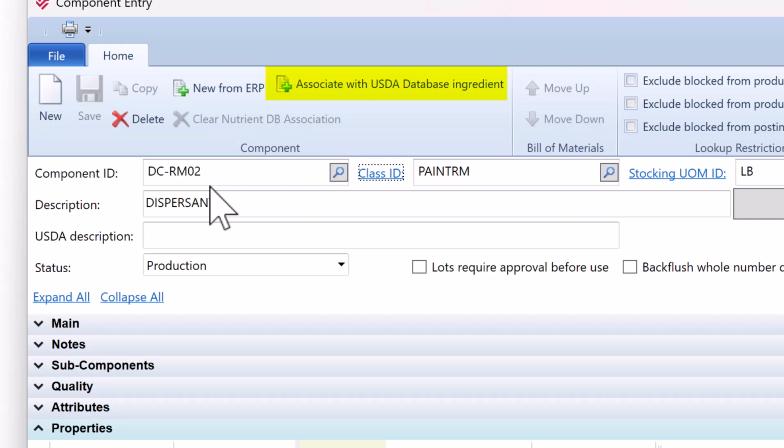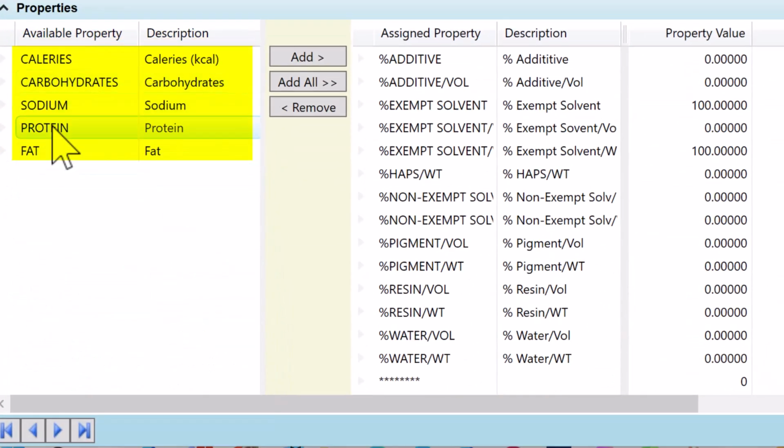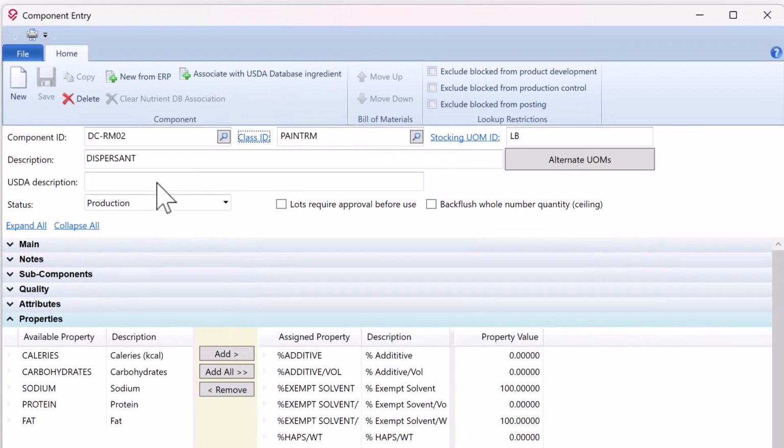Now, what the integration is actually doing is populating nutritional values for a component, for a raw material item. So it's pulling them in. I'll show the way we do it with the USDA database because I don't have an API key myself on my workstation, but it's identical.